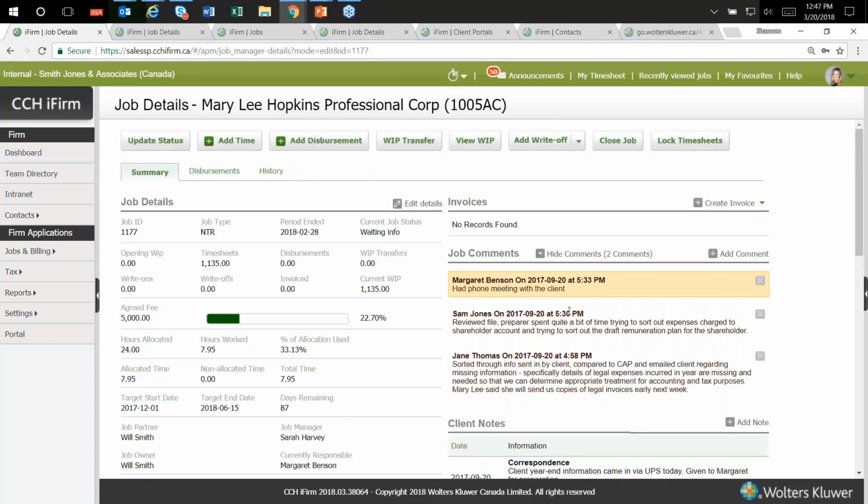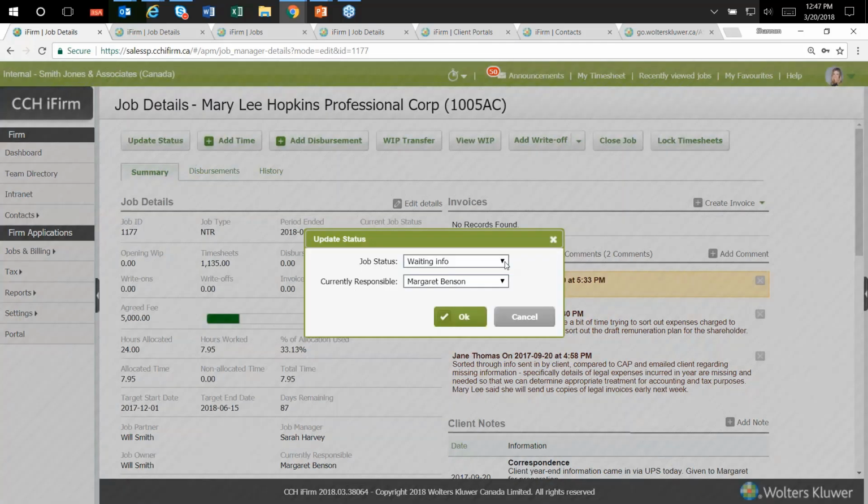How are you going to update this job? And you've got the status, you want to transition it to another staff member. So we use our update status button in the top left. Right now, we can see that this job was waiting for information and Margaret is currently responsible. Currently responsible is always the person who has the file in their hands or is working on it.